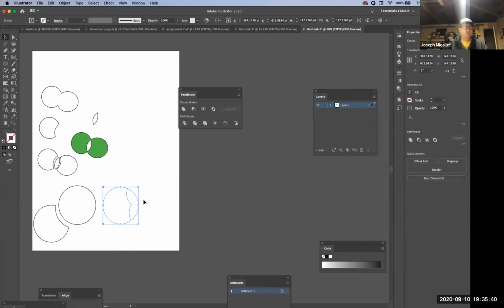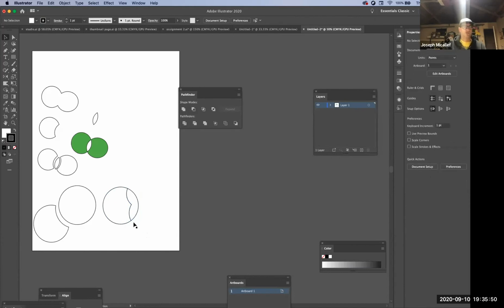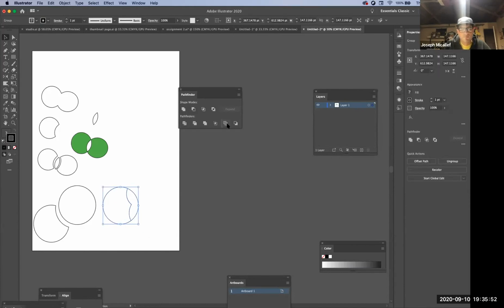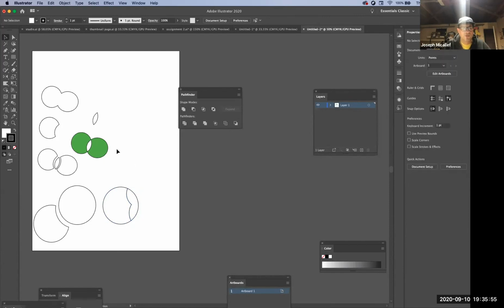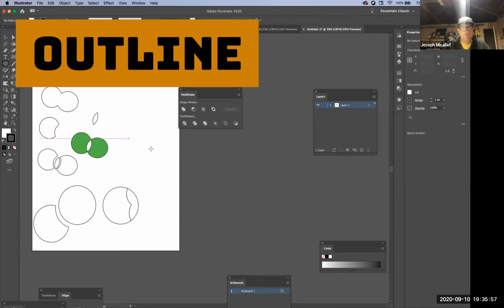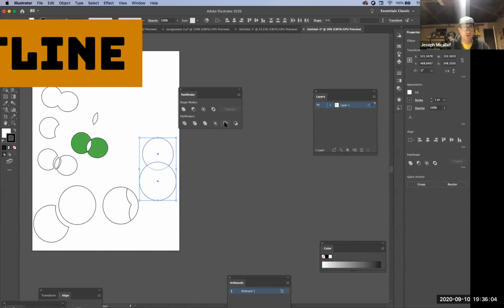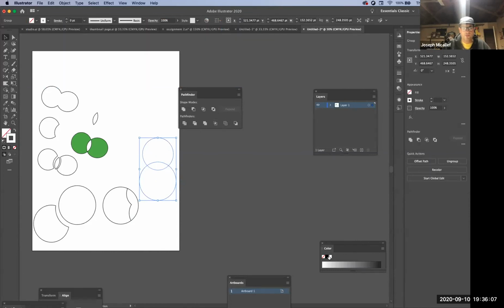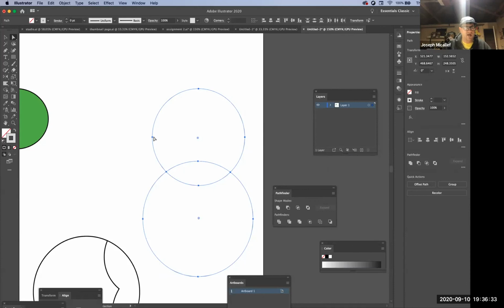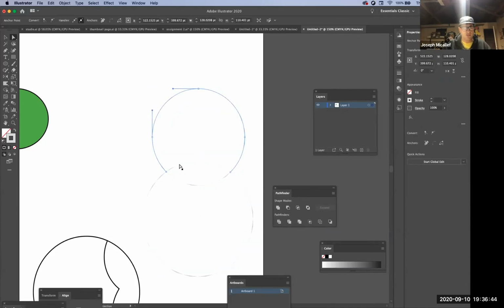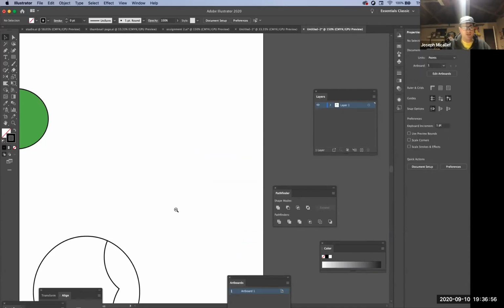What that does is actually take the overlapping part and it adds it to the shape that's cropping the other shape out. So you get something like that. And then outline is like divide, but it's keeping all the original outlines. So it's kind of separating these lines out. So that's using the Pathfinder tool.